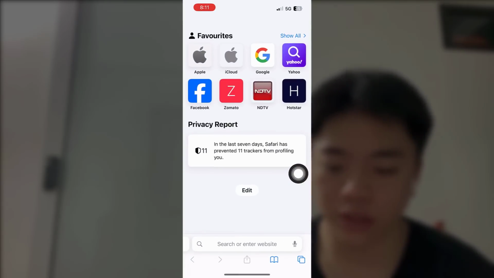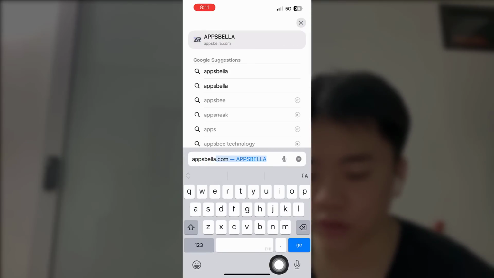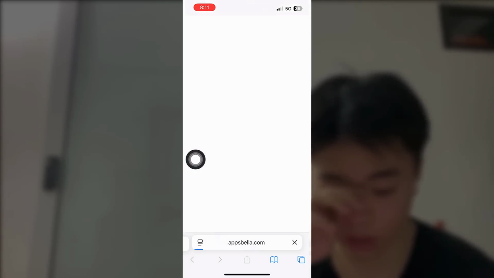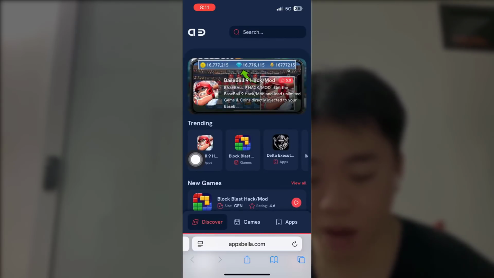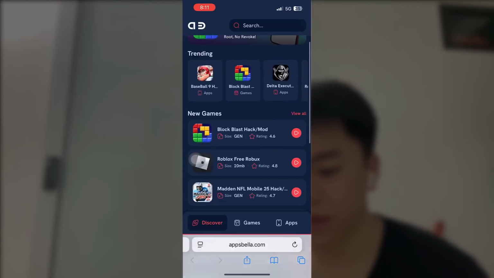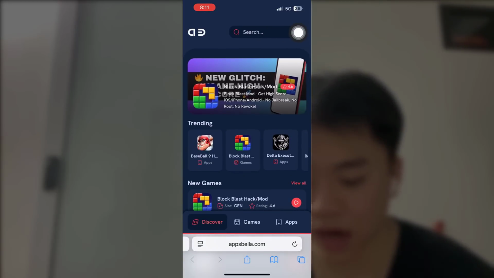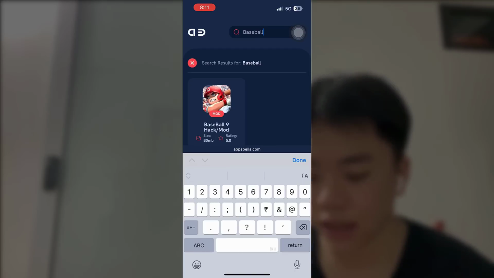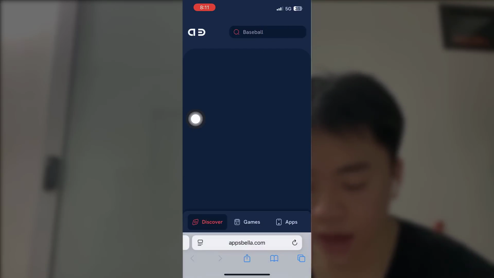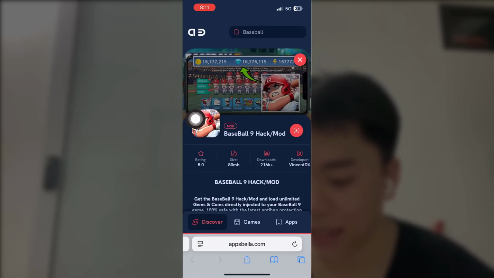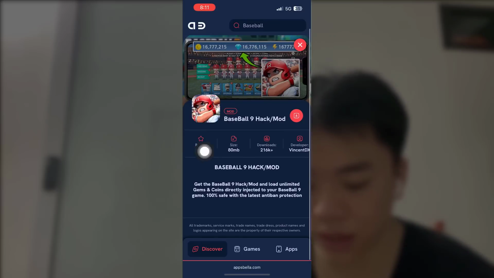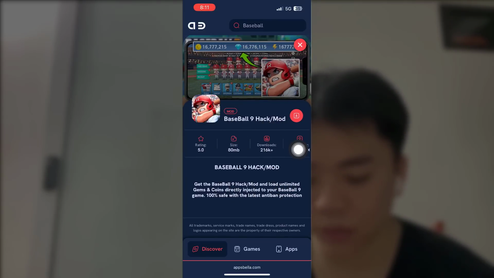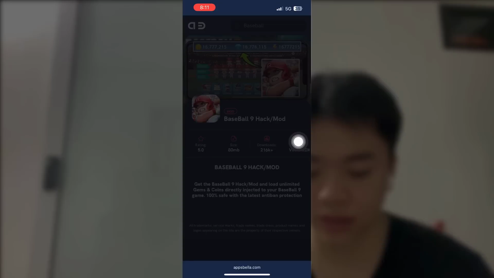Now what you want to do is go into Safari and get into this website, appsblah.com. This is the website that is going to make the magic happen. As you can see, Baseball 9 is right here, but there are a lot of other apps. Just go into the search here if you don't find it at the top and type Baseball 9, and there it is. Just press on it and download it. Coins are going to be directly deposited into your account.